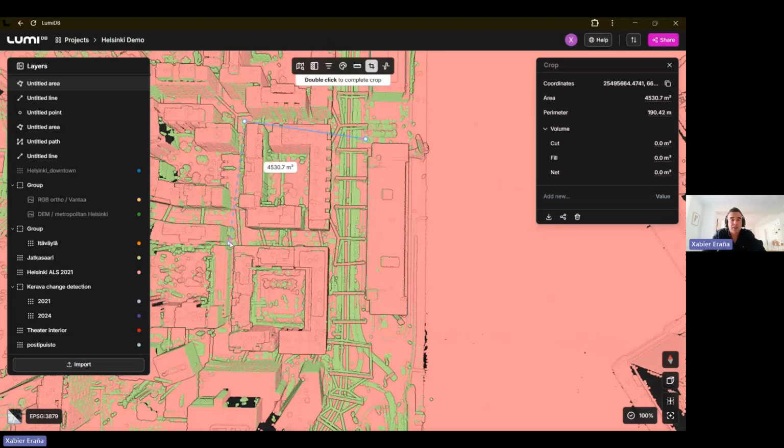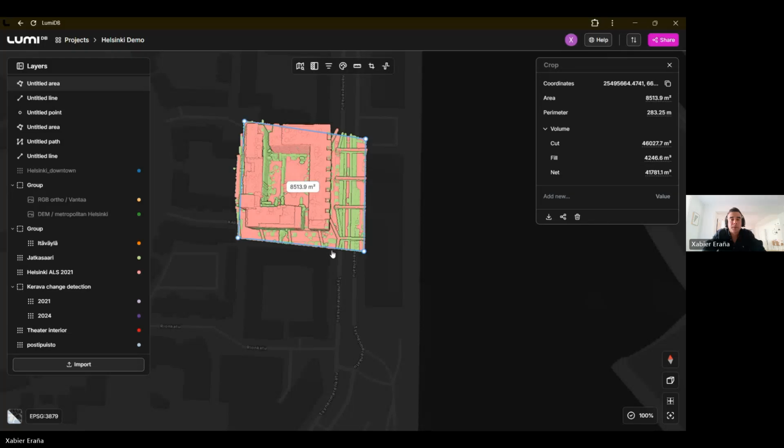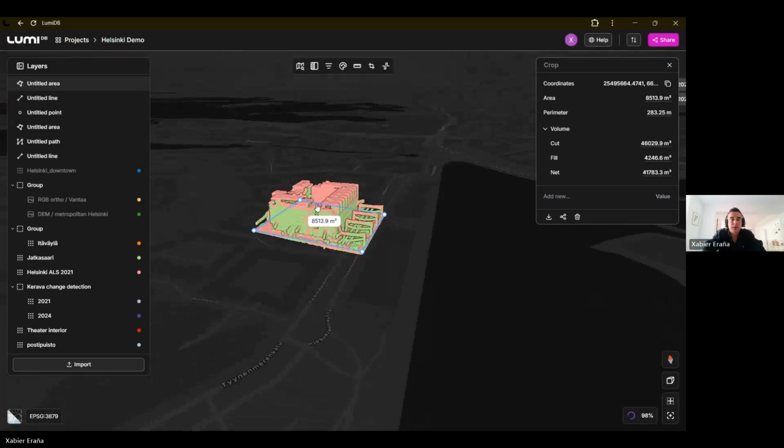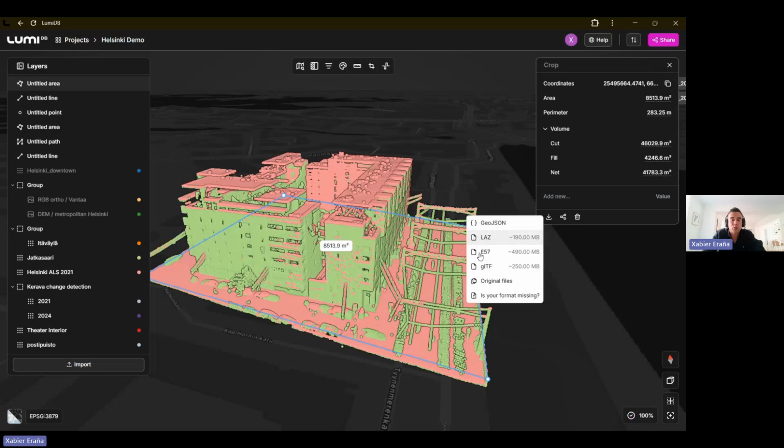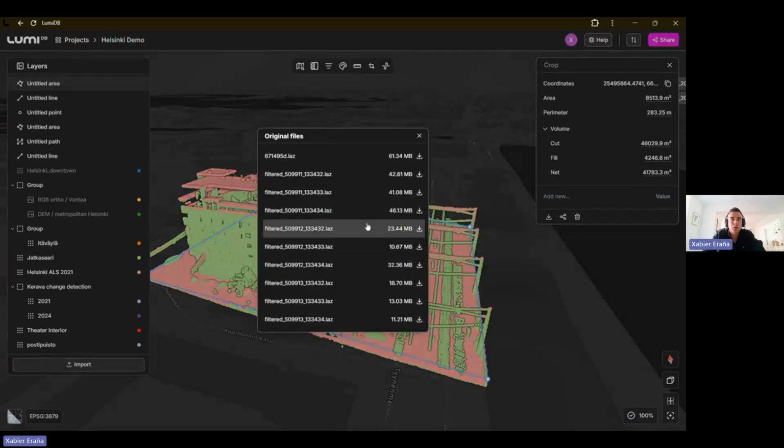So if that's the case, and if this district or part of this district was of my interest, I can simply close a polygon. There you see it. It's a combination of a mobile mapping and aerial data. I could tick off either of them, but I would like to download both of them. So I can download on all these formats or following the original files.